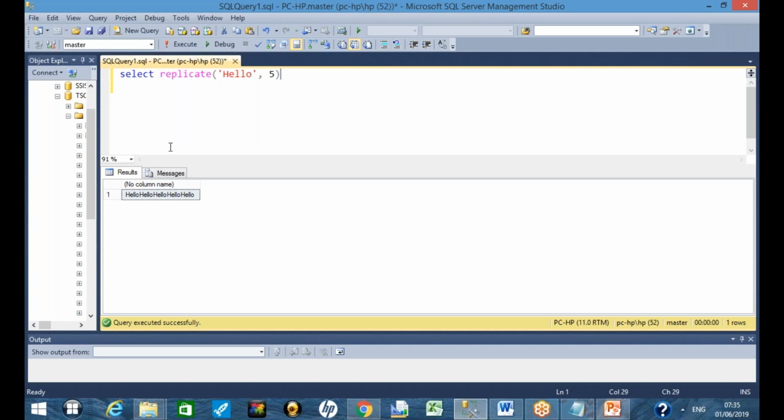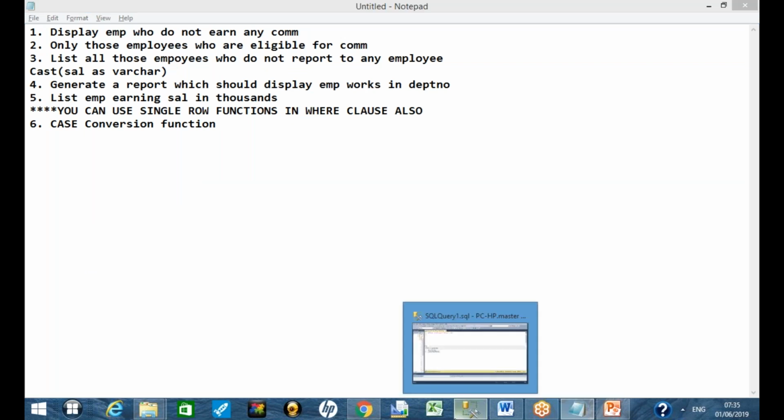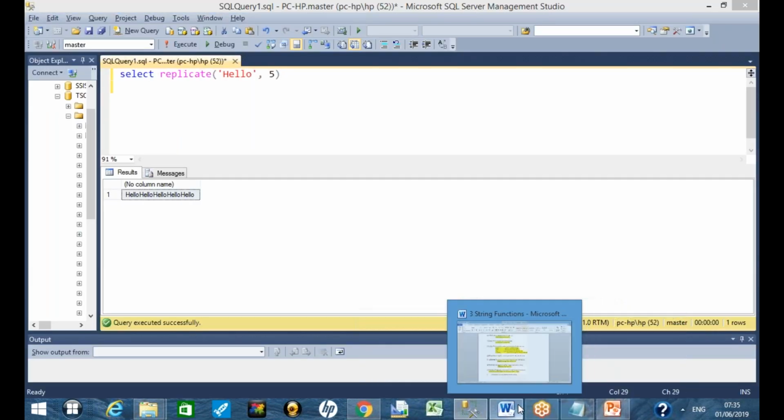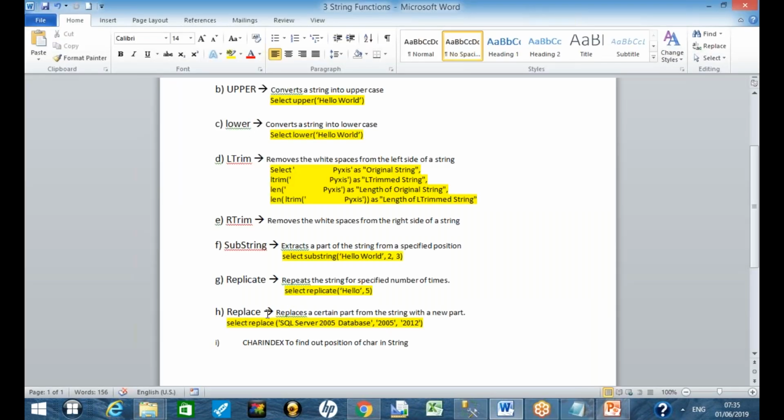Okay, so that is replicate. The next function that we are going to come across is called replace. What it does is it replaces a given string with another string.